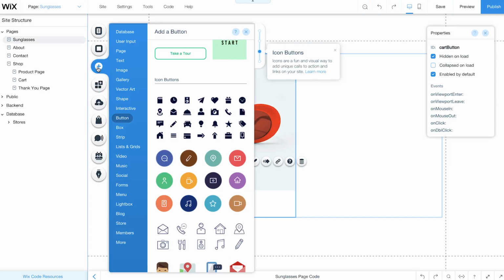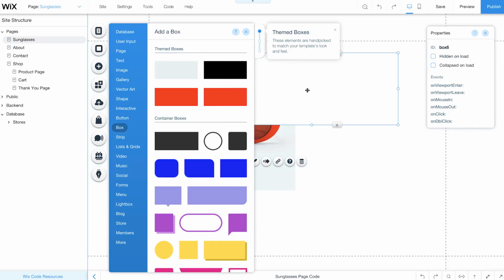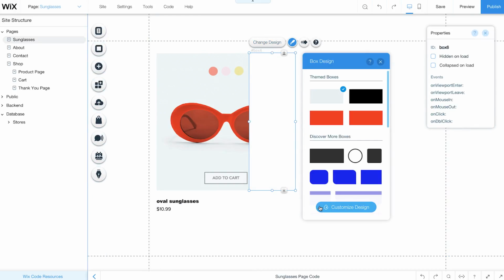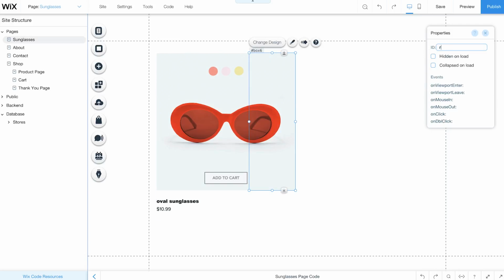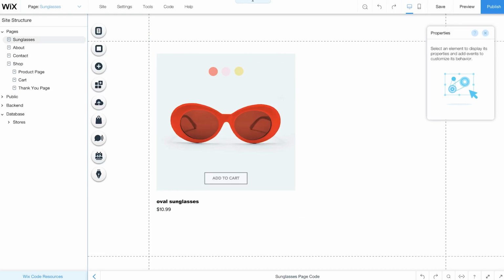Finally, add a box to the right of your repeater. Customize your box so it's transparent. Then change its ID to Right Box. When you're done, copy it, drag it to the left, and change its ID to Left Box. When customers hover over these boxes, they'll see different angles of your product. Now, your repeater is all set up.